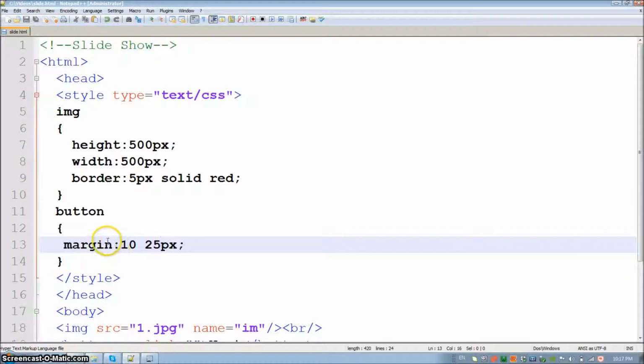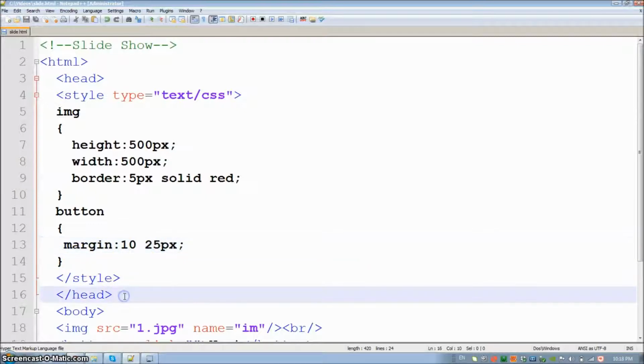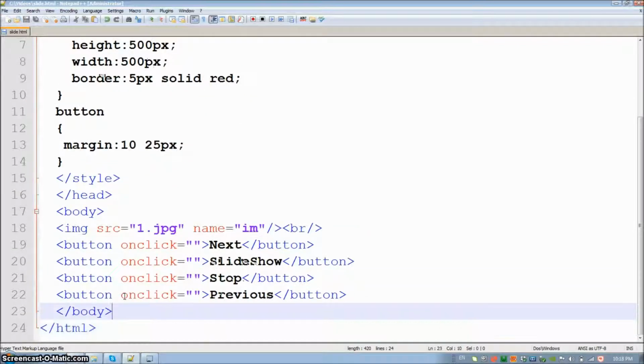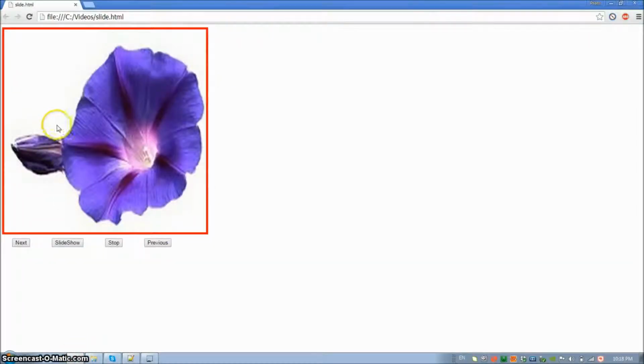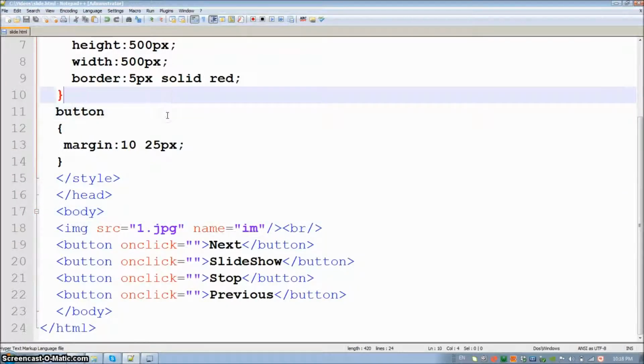Whenever we take this margin, the first number indicates your top and bottom margins, whereas the second number indicates your left and right margins. So you can see accordingly we have set it. So these were the main buttons, or you can call it an interface, that we have created. Now if I click on next, it should show me the next, and if I click on previous, it should do accordingly.